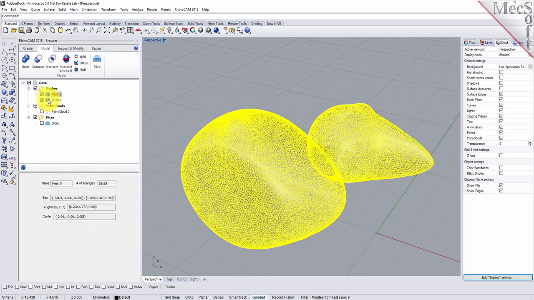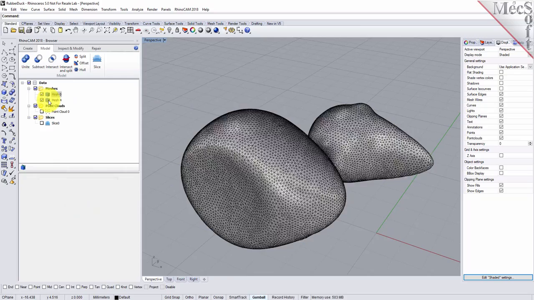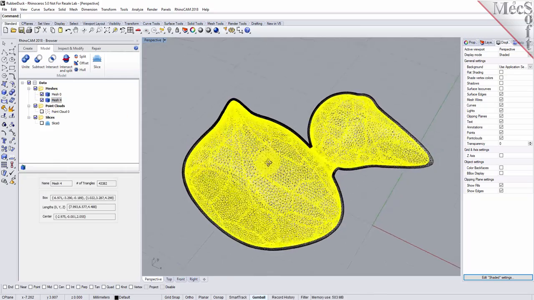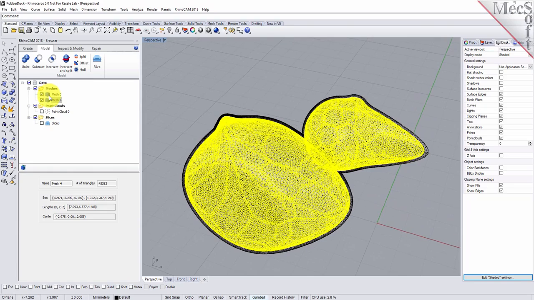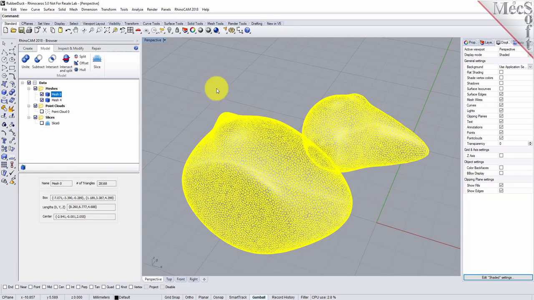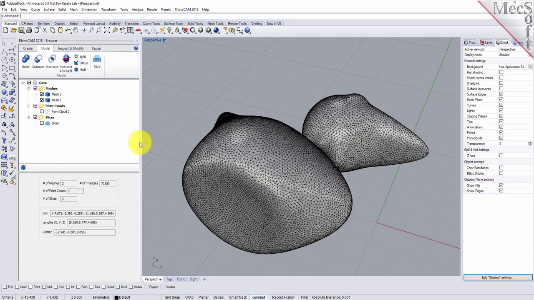So what we have now is 2 meshes in the data tree. We have our inside mesh that we offset from the outer mesh, as you can see very well, and then we have the outside mesh, which is our original mesh. So now what we want to do is split both meshes on the XY plane to create a top half and a bottom half. So let's go ahead and pick the split command from the Modify tab.